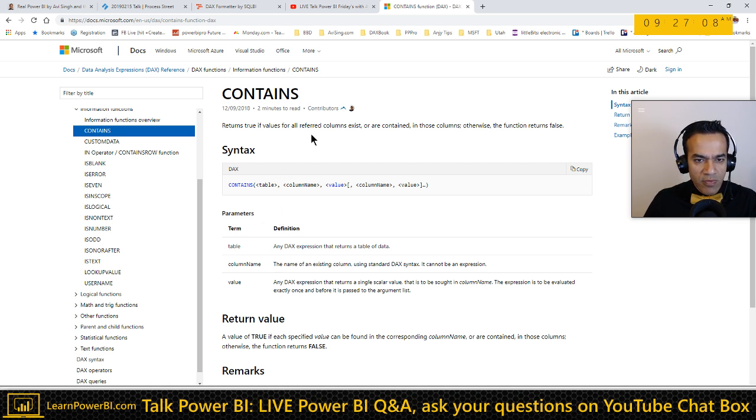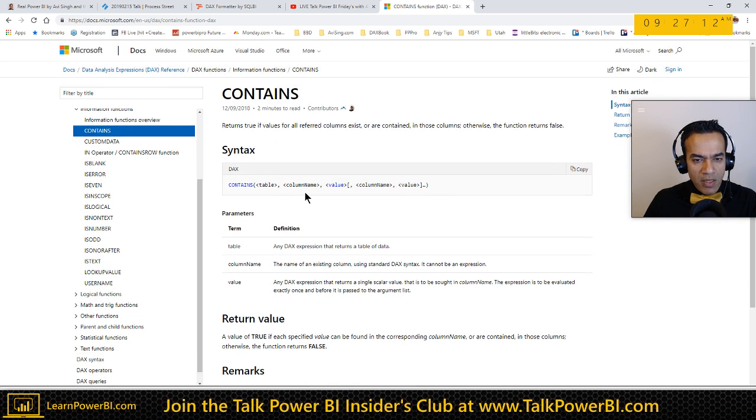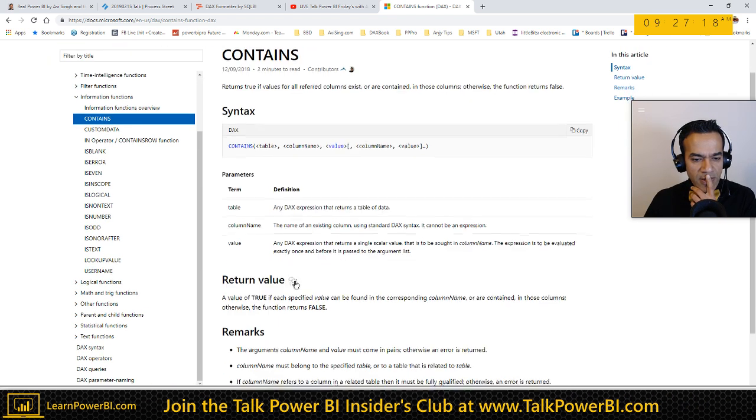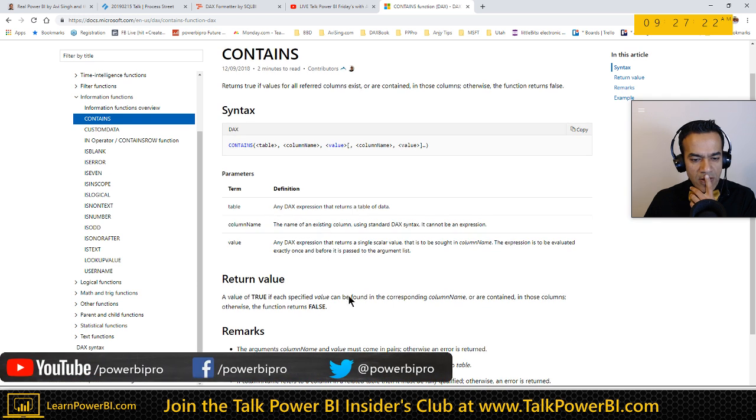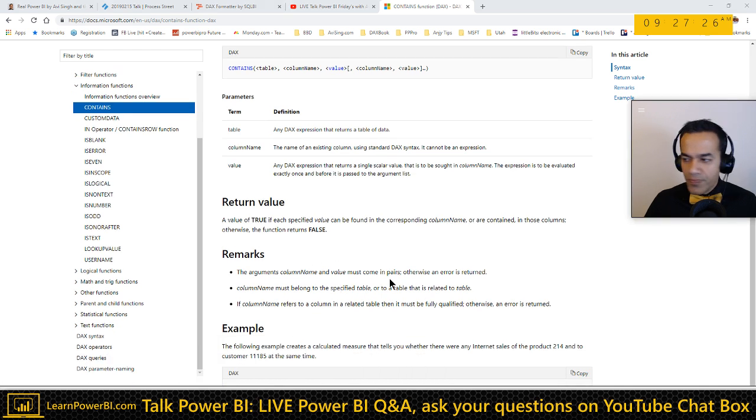Seems like it returns... so it goes through that table and then checks in the column. What does it return? Does it return a table? No, it just returns true or false. Okay, got it. Hey, this is a good one. I like it.